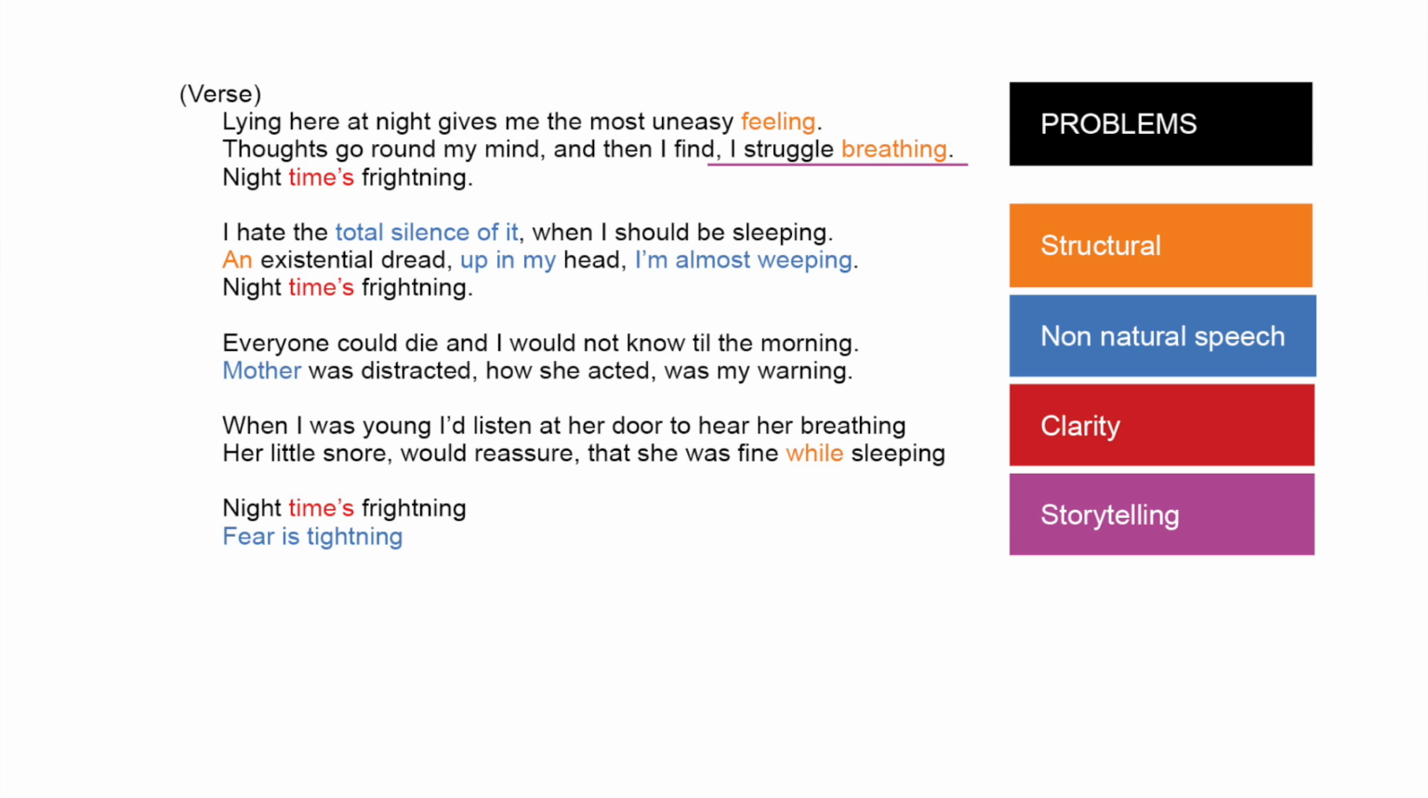Likewise, when we look at non-naturalistic speech in blue here, you can see expressions like the total silence of it, up in my head, I'm almost weeping, calling a mum mother, and fear is tightening. Now, a lot of these issues come from trying to get the song out quickly, trying to capture the idea of the song that you want to write, and coming up with rhymes in a moment while trying to get a structure and trying to get a sense of a song down. And so it is useful to come back to written work after you've had a chance to sit with it.